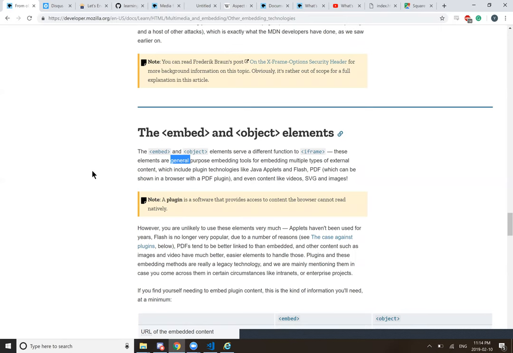The embed and object elements serve a different function to iframe. These elements are general purpose embedding tools for embedding multiple types of external content, which include plugin technologies like Java, Flash, and PDF, which can be shown in a browser with a PDF plugin.